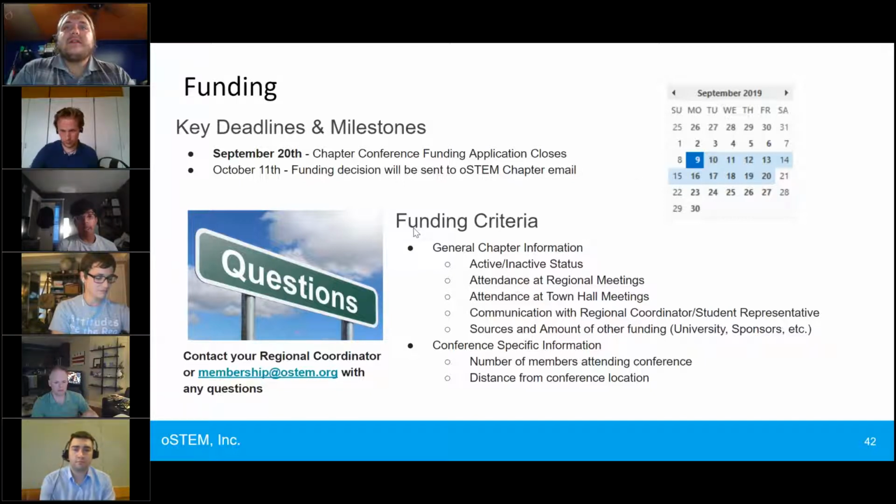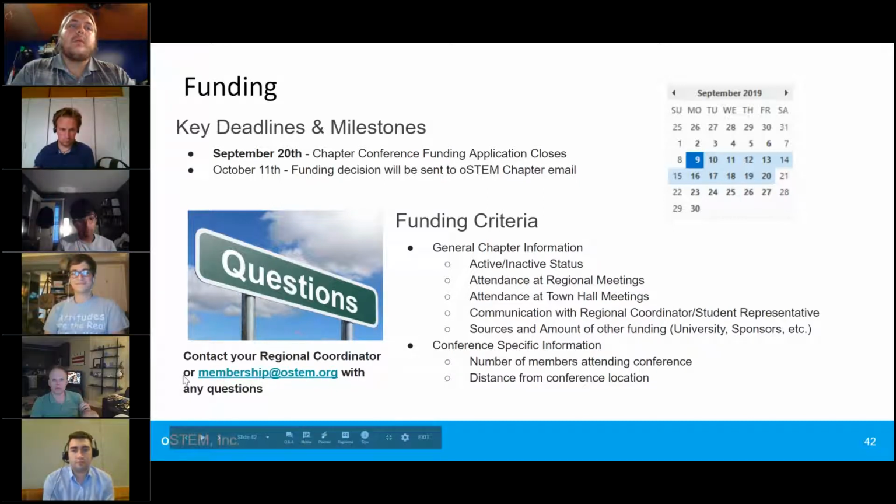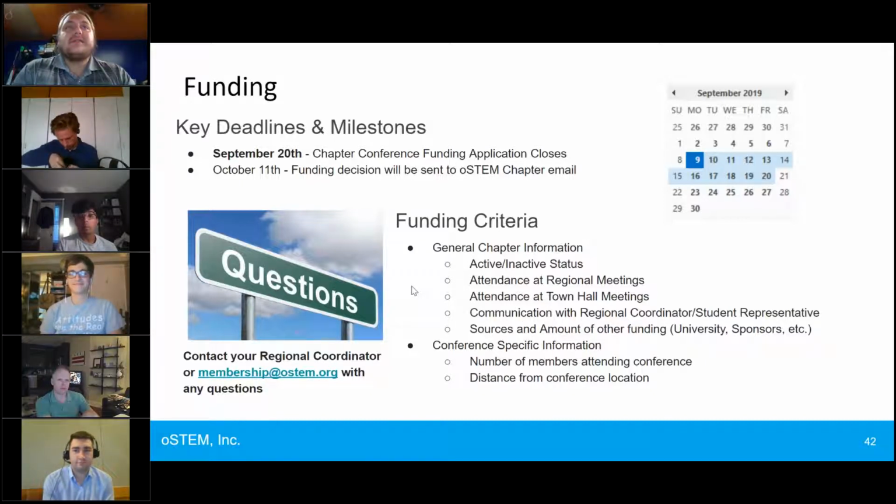The funding criteria I've regenerated here for you. I'll allow you to read that on your own. If you have any questions, please contact your regional coordinator or membership@ostem.org, and they will be able to help you determine what you need to submit to be awarded chapter funding. All funding decisions will be delivered to your oSTEM chapter email accounts by October 11th.